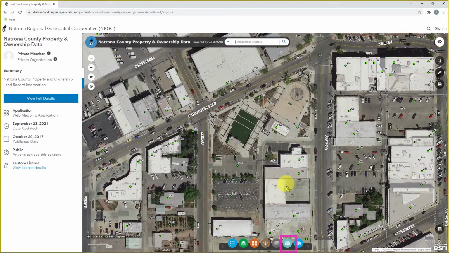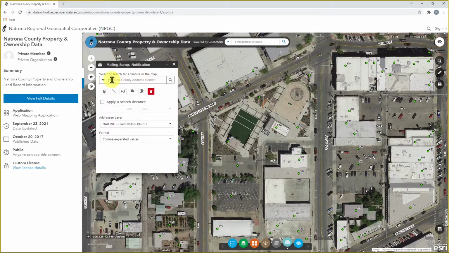Next, we have the Mailing and Notification tool. This tool provides users the ability to select a distance and create a buffer around a chosen address point to find the mailing addresses surrounding the starter address. This tool is useful if a notice needs to go out to the neighborhood, or if you are hosting a big barbecue and want all your neighbors to attend.